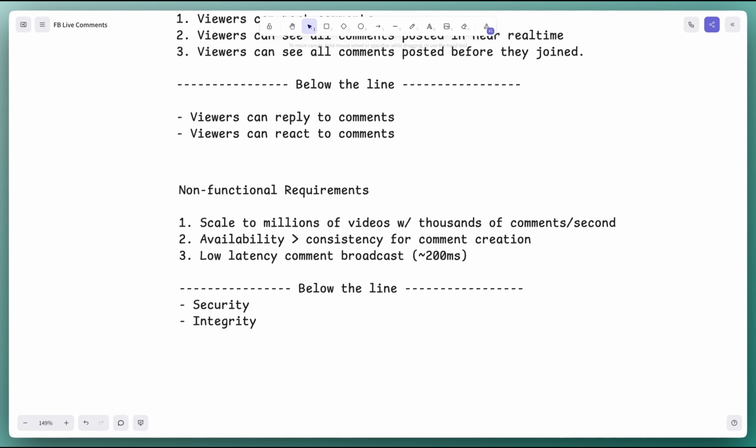At this point in the interview, I would ask my interviewer, what's the scale that we're talking about here? Now, they might ask you to estimate it, or they might tell you. Oftentimes when I'm the interviewer, I'll just tell you here. And in this case, we want to scale to millions of concurrent videos and up to thousands of comments per second per video. So this is going to be a lot. This is going to be huge scale.